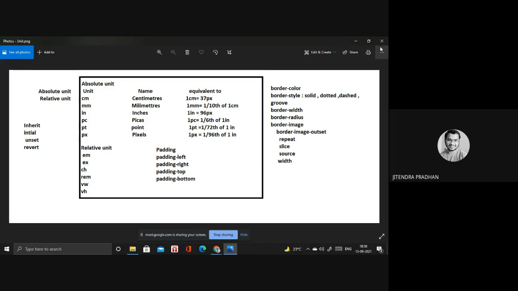So next we have to discuss the box model, which we already discussed. What is the box model? The box model basically has the content box, padding box, border box and margin box. In the previous section, I already told you what margin, border and padding are, how they work and how they look.